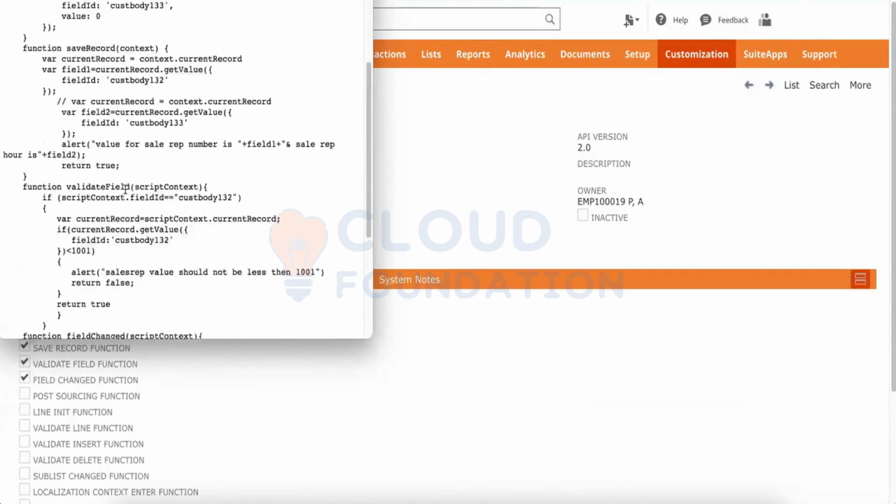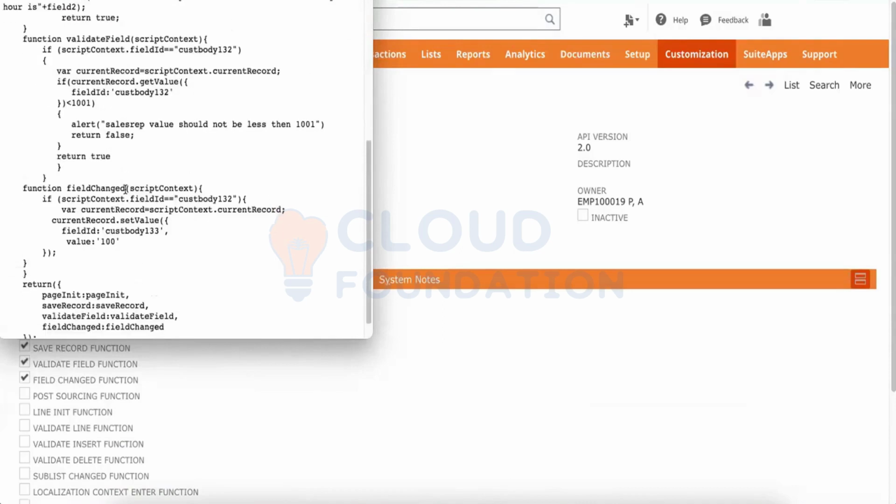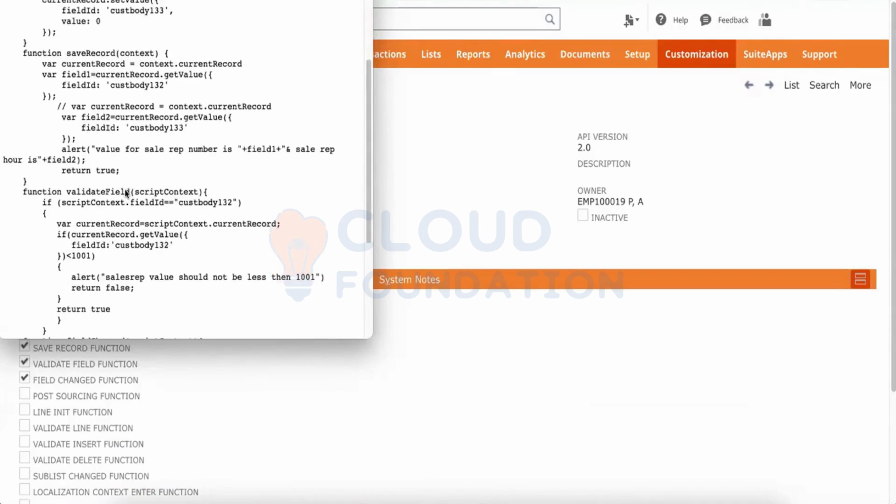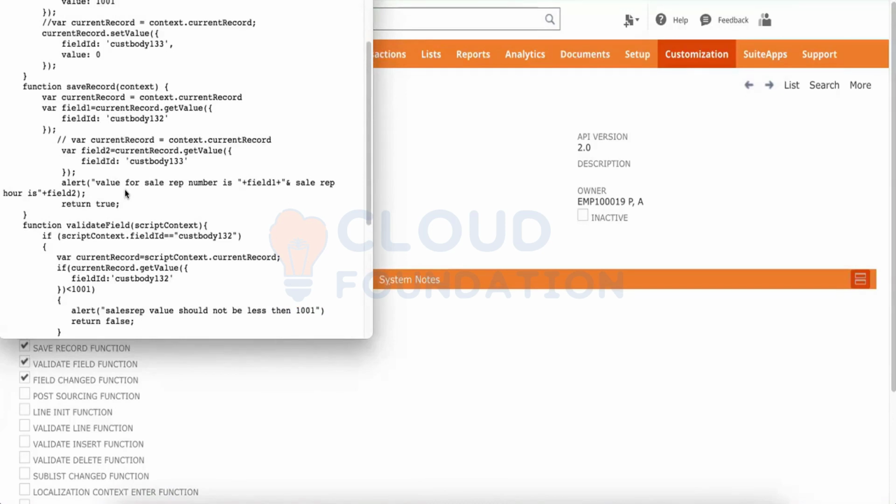Now on save record, what we are doing is just displaying these two field values and then allowing save. When I say displaying, we are putting in an alert which will come as a pop-up. We'll be putting an alert saying the value for sales rep number is this and sales rep hour is this, and we then just return true.